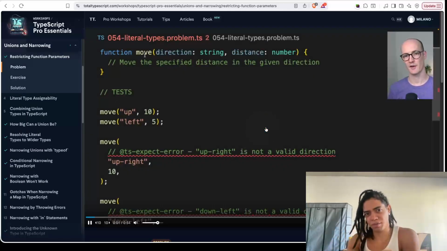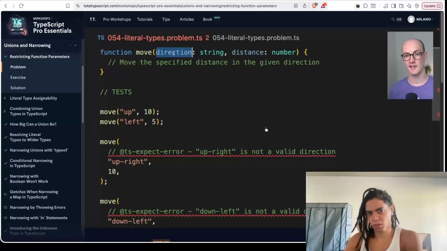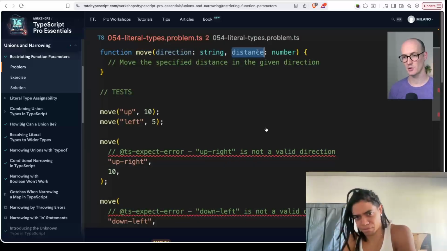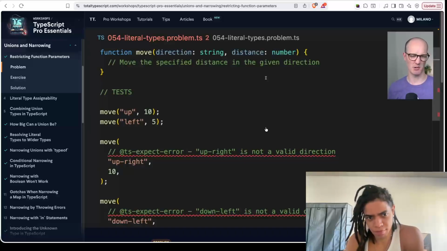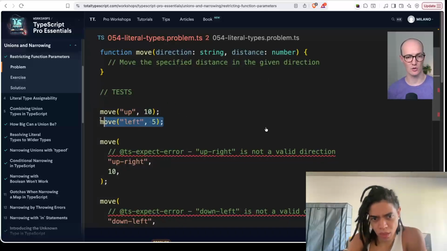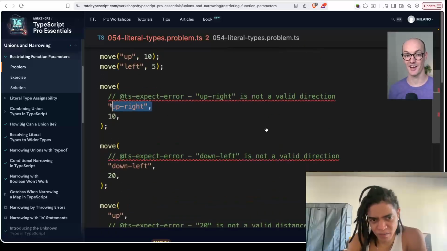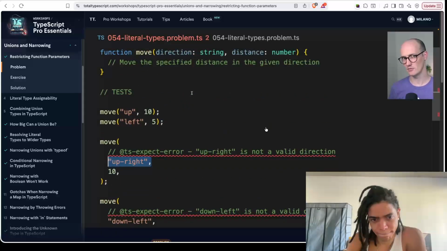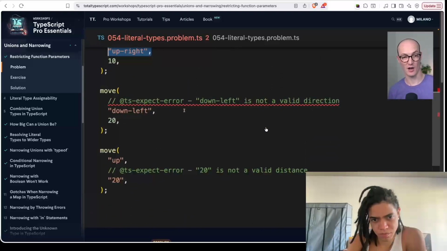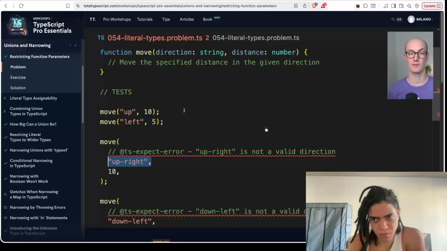In this exercise, we have a move function that takes in a direction, which is typed as string, and a distance, which is typed as number. The idea here is we could move up by 10 pixels or move left by 5 pixels, for instance. But we're actually expecting only a certain set of strings here. We're not expecting you to be able to call it with up, right. Really, the directions that we want are up, left, down, or right. And we want to make sure that only those are available, and ideally that they would be auto-completable as well, so people using the function could see what values they could pass it.